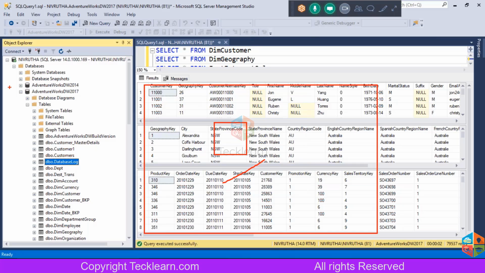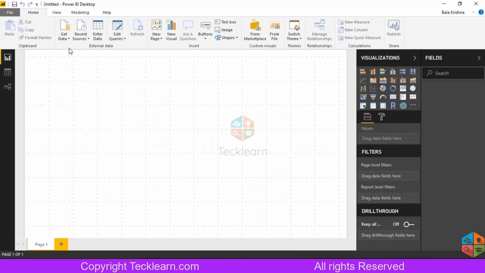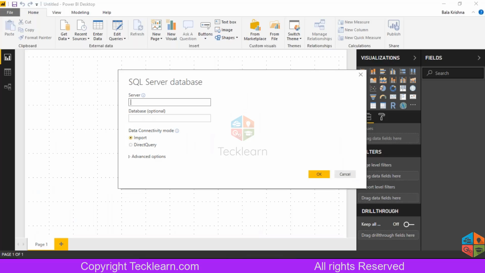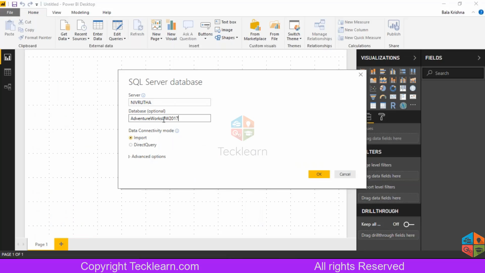That is AdventureWorksDW 2017. I'm going to get the data from here into Power BI Desktop. Anyone who doesn't have the software, how to install, I will help you on this one. Don't worry. Now connect to get data, SQL Server. Provide the server name, and the database name also, but it is optional.